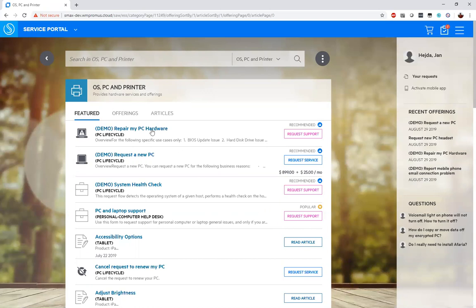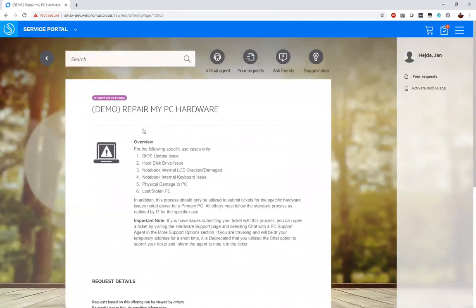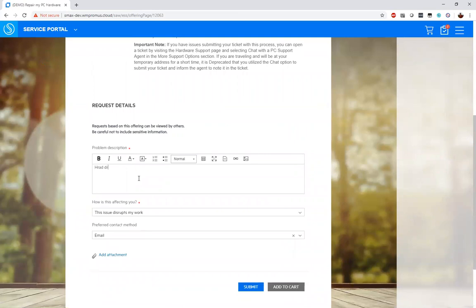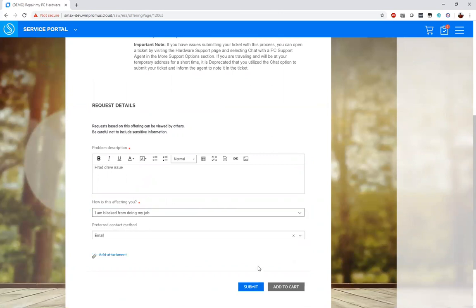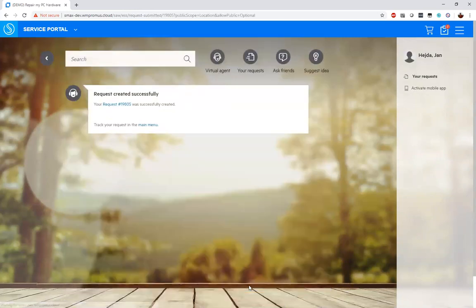We'll go ahead and open the first support request because we want our PC to be fixed. Problem, hard drive issue, how it affects my work. I'm blocked for doing my job, and we can submit it. Again, request ticket with this ID has been created. As you can see, it's pretty intuitive and straightforward. Requesting a service or support, all the offerings look the same, and it's pretty easy and fast to open a request ticket.